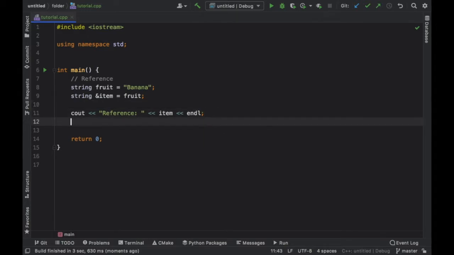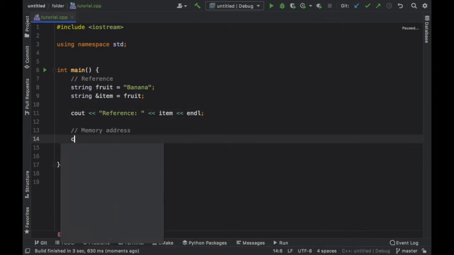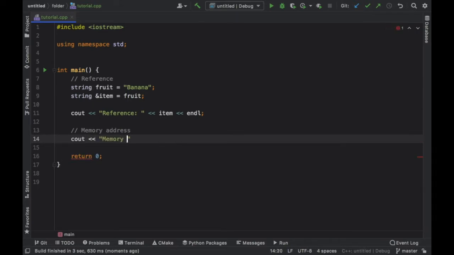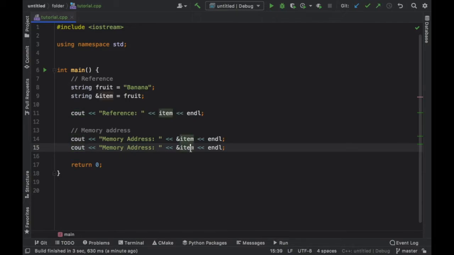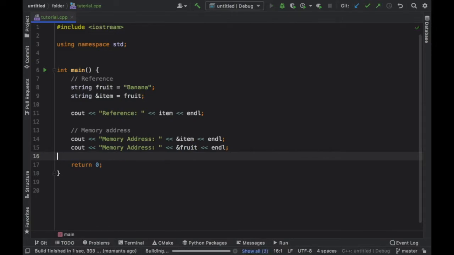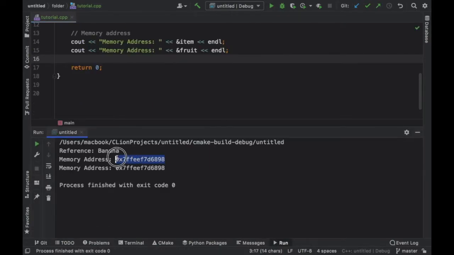And we can also go ahead and print the memory address. Here we're going to cout memory address. And we can also use the ampersand symbol to get the memory address, which means if we do &item, this is going to print out the memory address, and we're going to duplicate this line of code, except this time we're going to change this to fruit. So if we're not creating a variable, this is going to be used to locate the memory address on the computer. And to demonstrate, we will run this program, and you're going to notice that our temporary memory address for this variable is this code right here.